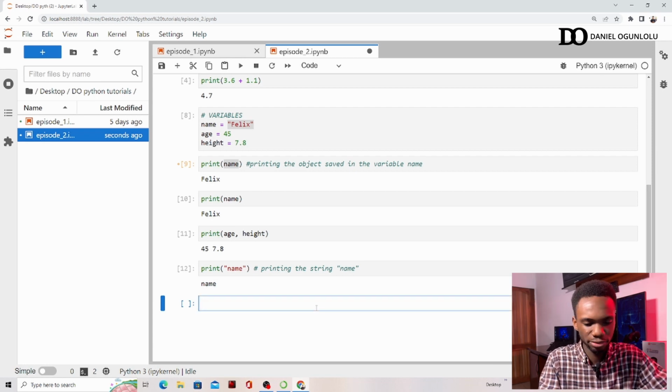Okay, so let's play around with these variables and the print function. I can do something like this. My name is, that is one argument. Then I put name here. I can say, and I am age years.